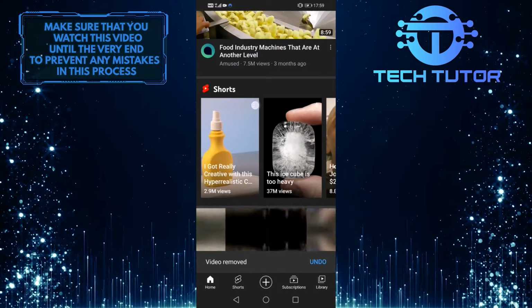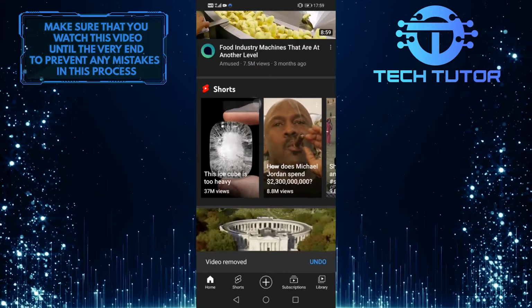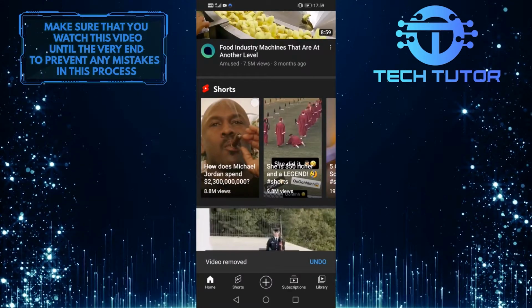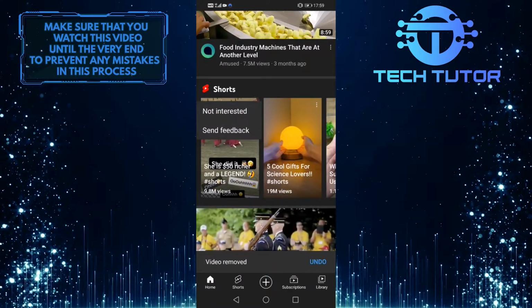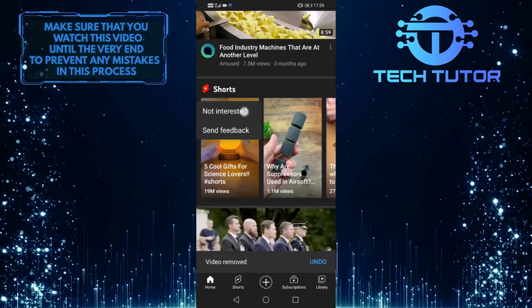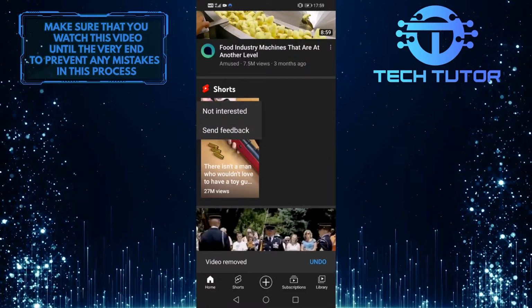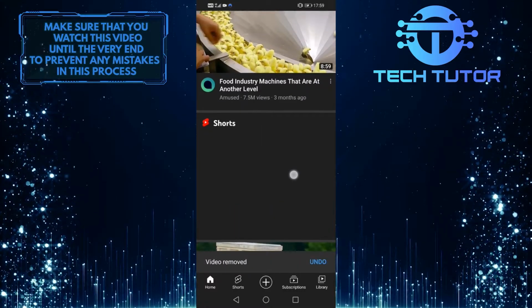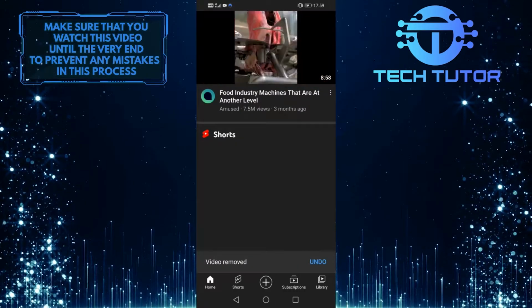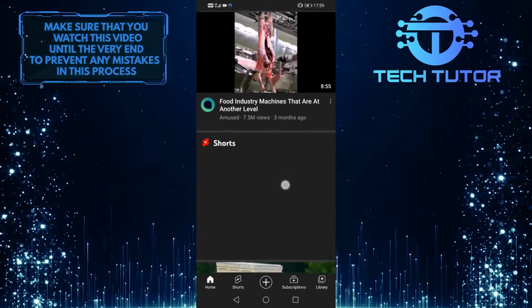You do have to do this to all of the YouTube Shorts that are currently being shown to you, so swipe through these and tap on the three little dots, and tap on Not Interested. Once you selected Not Interested for all of the YouTube Shorts, what you want to do next is reload the YouTube homepage.